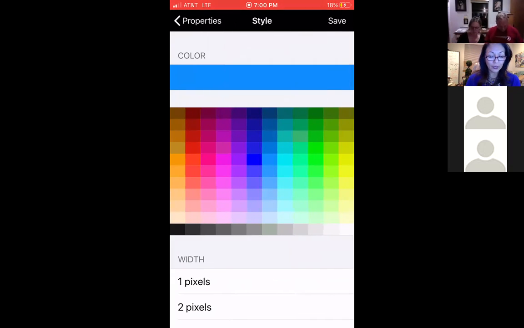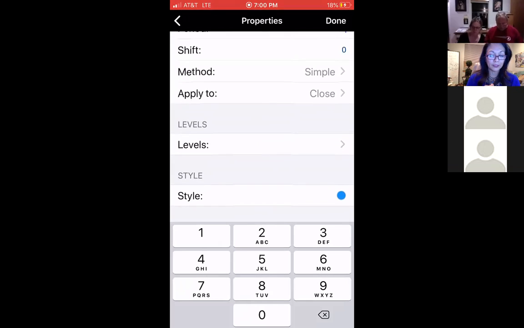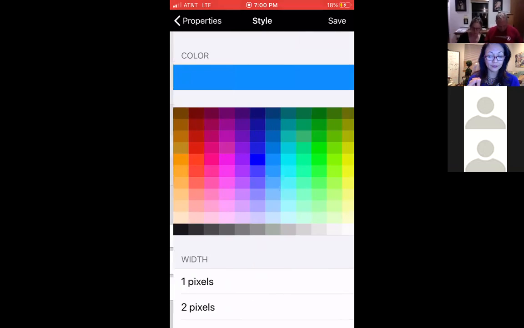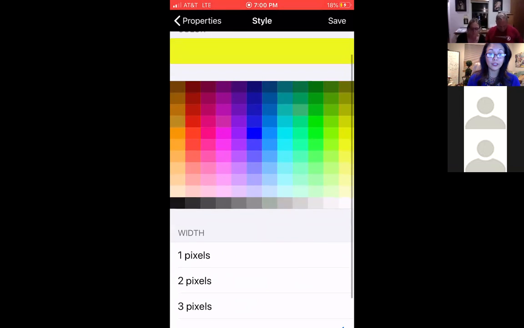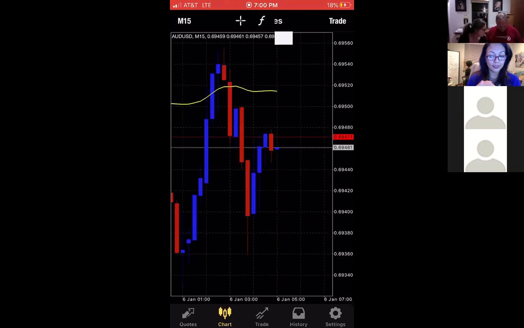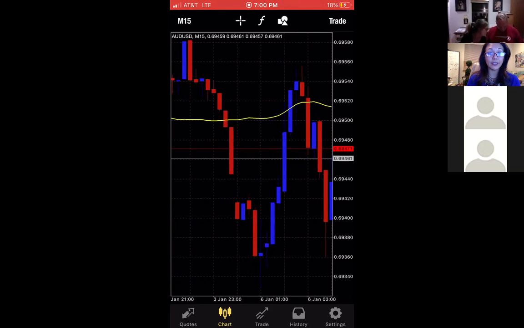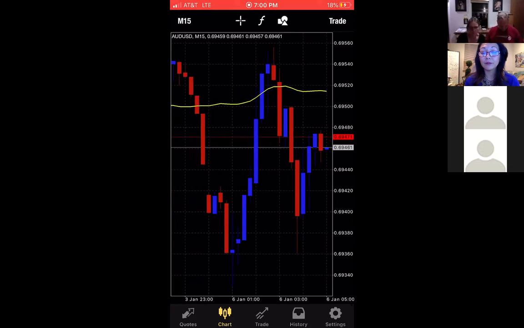All right. So what I did is I'm going to go back so you can see I scrolled up a little bit to see the very bottom of this page, and I tapped on style, and I'm going to choose yellow, and then I'm going to scroll a little bit up to the pixels. I'm going to make it 4 pixels, making the moving average line very fat, and I'm going to click on save, done, and this is what it's going to look like, a yellow line coming across your screen. Okay, the Android users are lost.